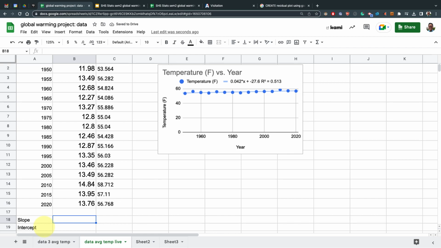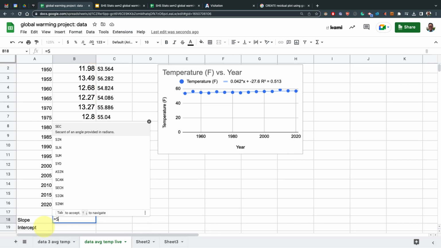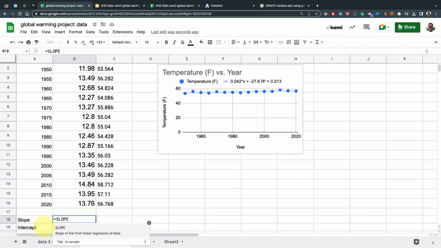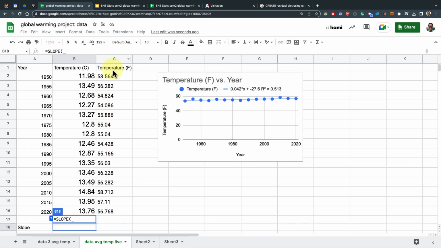Okay, the formula is slope. Slope is rise over run, or y's over x's. And so this is my x, and these are my y's. So this would be in C2 colon to C16. Okay, so it's in orange now, and it's highlighted here in orange.